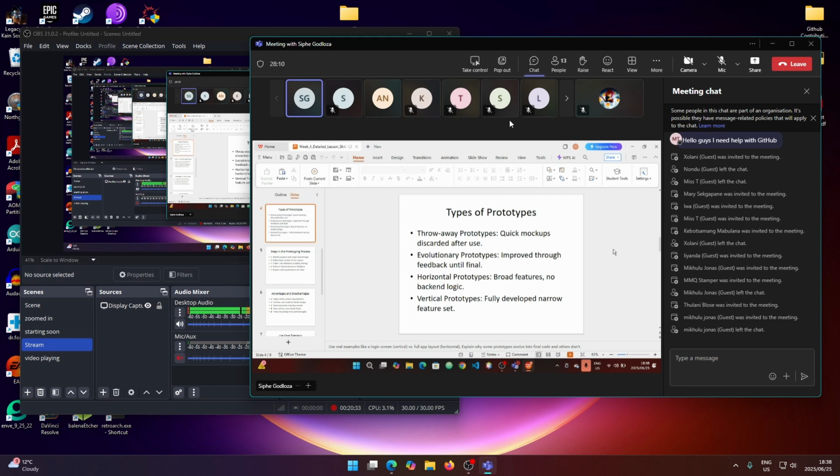Also, it has many screens and no logic. And then the vertical one is a deep implementation in a specific area, for example, one full functional feature. So it's unlike the horizontal. The horizontal one, the example here, has many screens and also it has no logic.